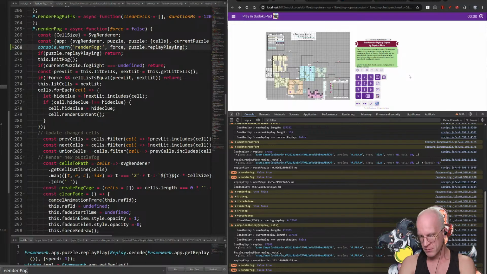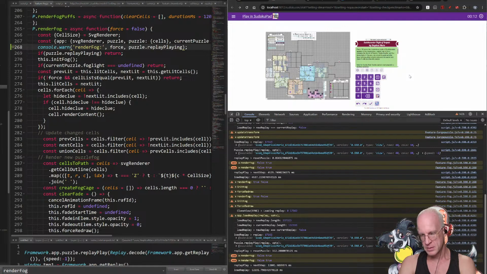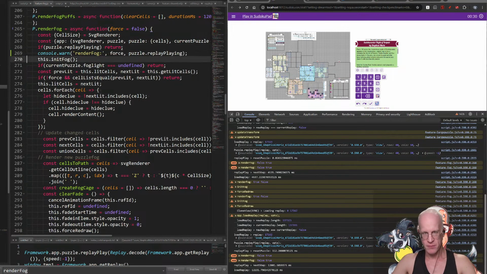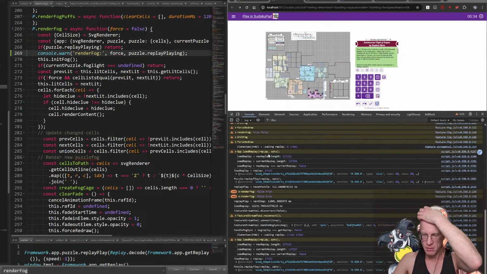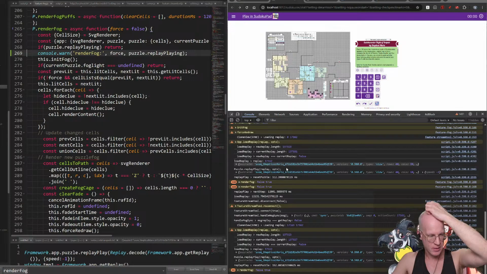Replay playing is true. It doesn't even get to that. So init fog doesn't get hit. It still takes 12 seconds though. Yeah, render fog gets called, but it doesn't do anything. So it shouldn't take time. Okay. So it's not the fog. Even though the fog somehow has some sort of influence on it.